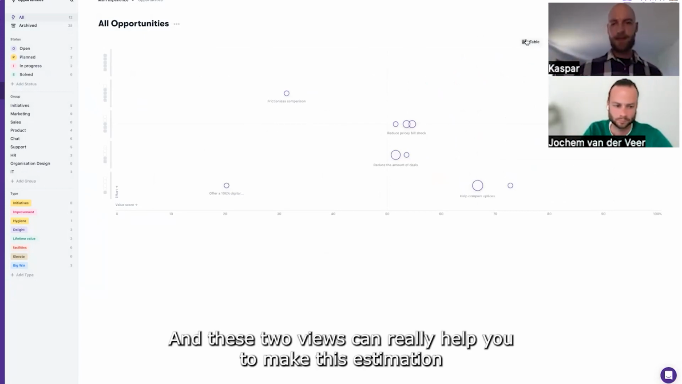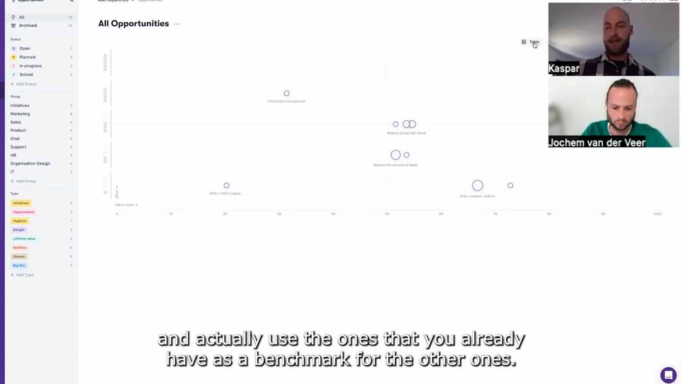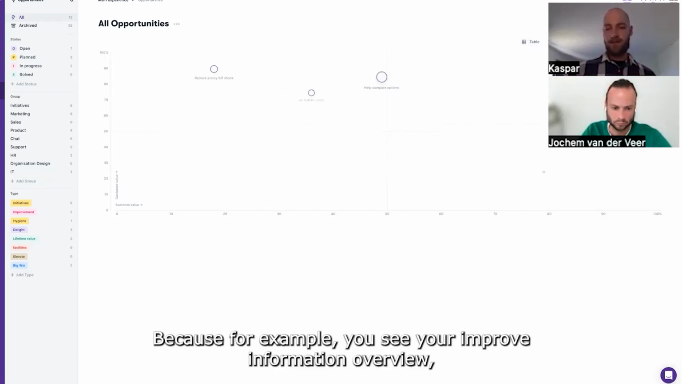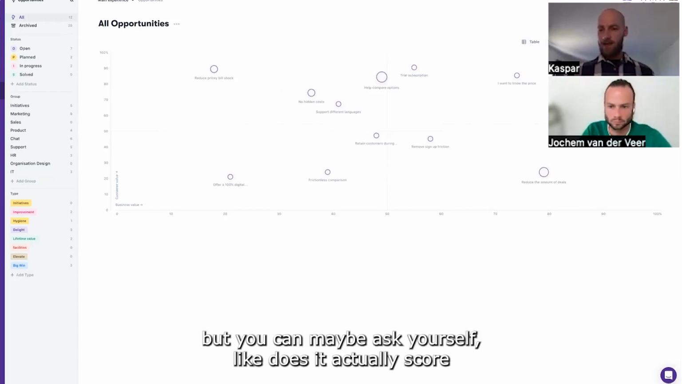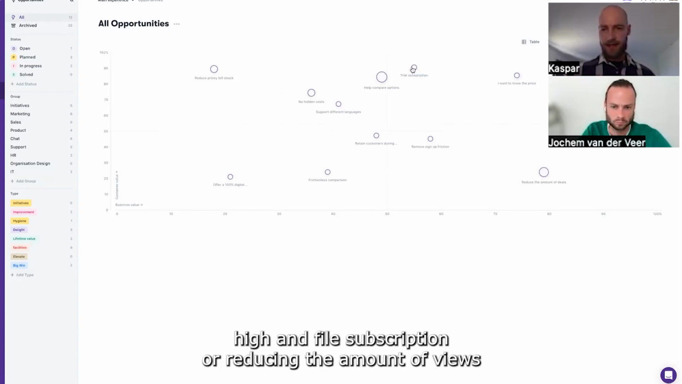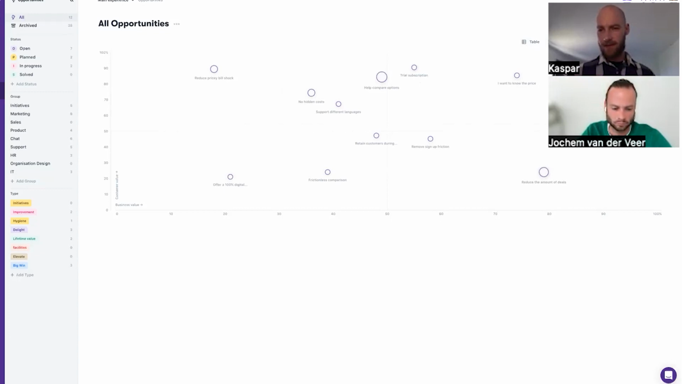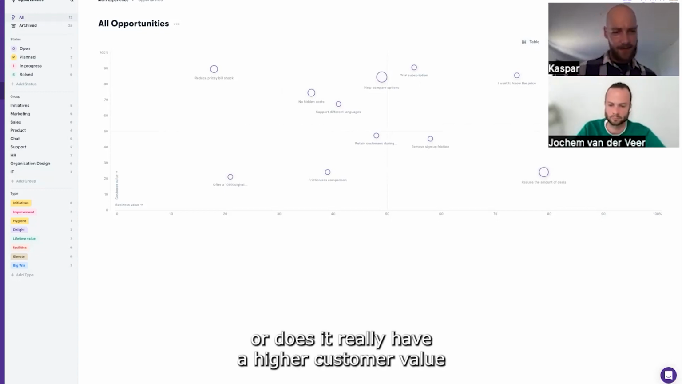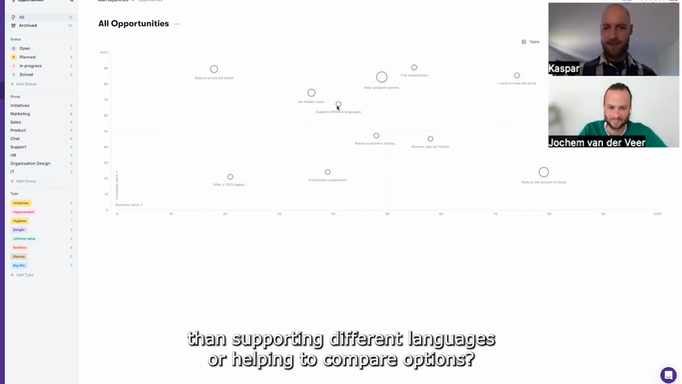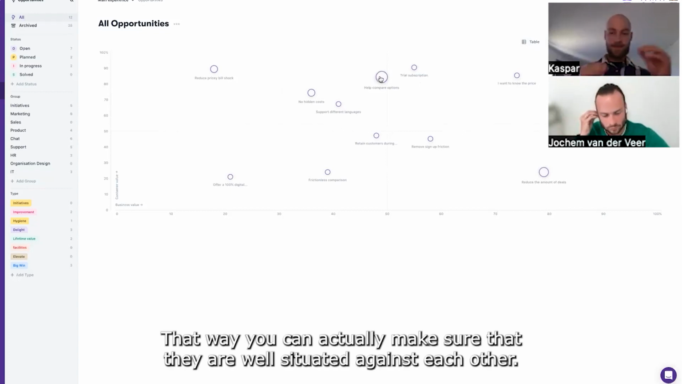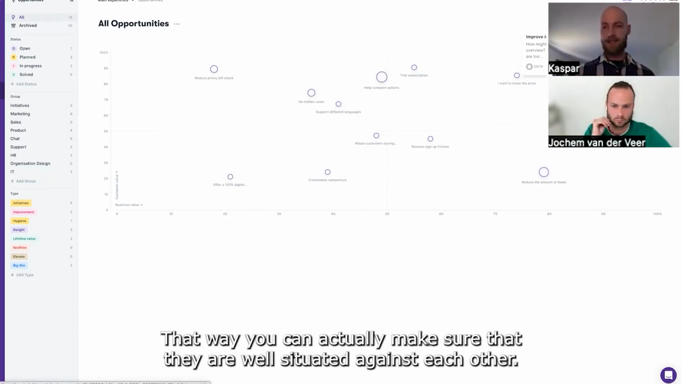opportunity. And these two views can really help you to make this estimation and use the ones that you already have as a benchmark for the other ones. Because, for example, you see here improve information overview scores really high, but you can ask yourself, does it actually score higher than trial subscription or reducing the amount of deals? Or does it really have a higher customer value than supporting different languages or helping to compare options? That way you can make sure that they are well situated against each other.